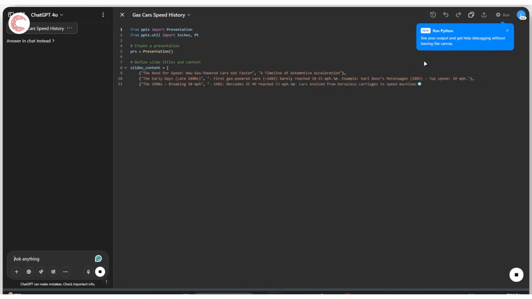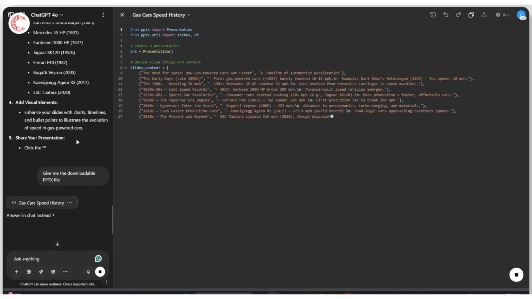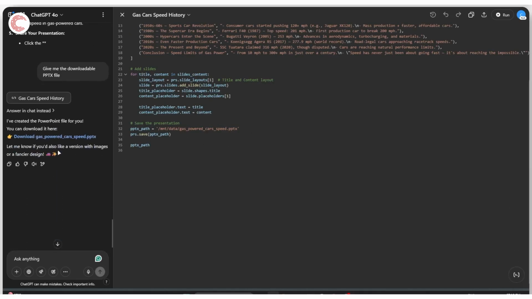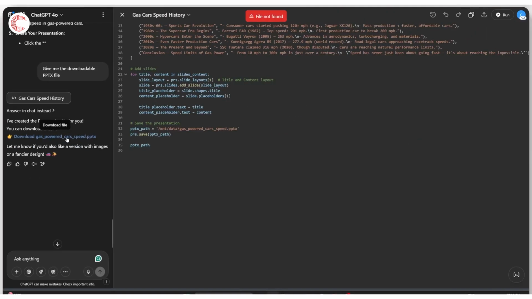So as you can see, this has now moved into this code editor view. This is going to go ahead and generate the entire thing on a console. So we're going to obviously go ahead and wait for it to finish. All right, here we go. So the file has been generated and it shows up in chat. So I can go ahead and download this PPTX file.